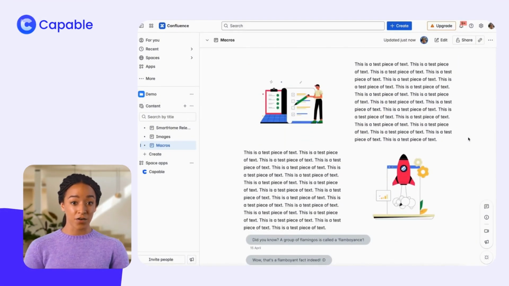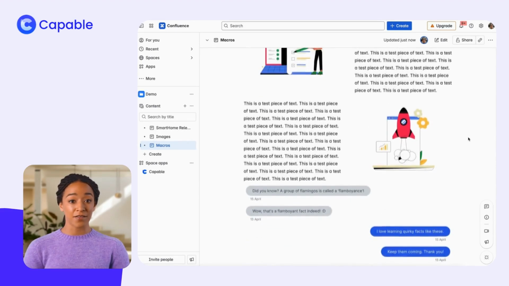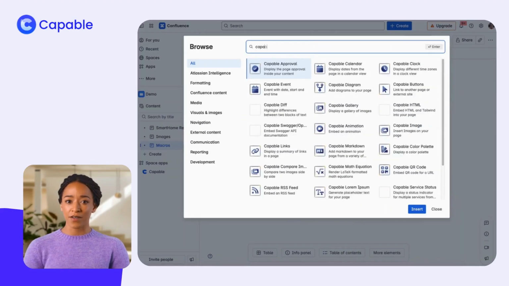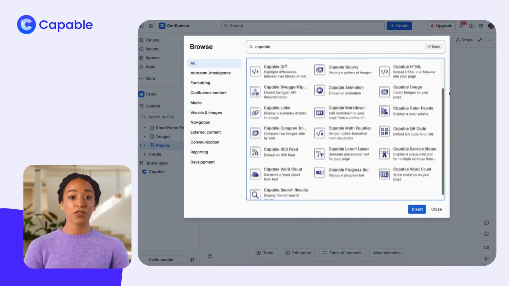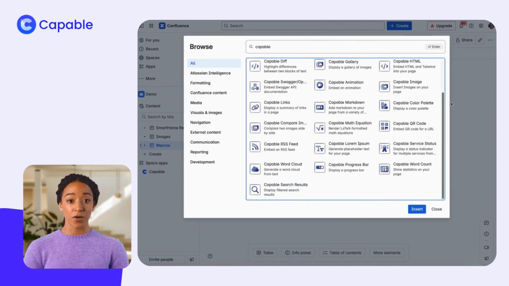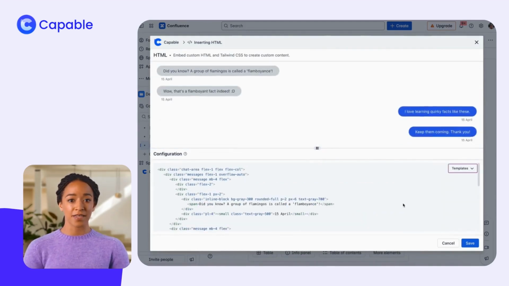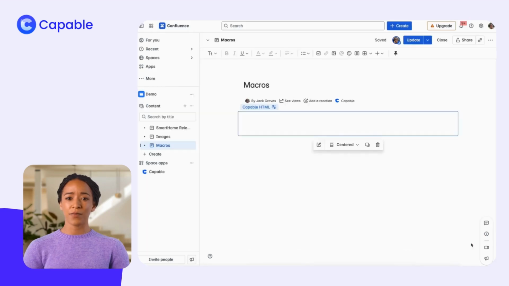Using Capable macros, you can transform static Confluence pages into dynamic, interactive experiences using over 20 macros like buttons, progress bars, galleries, and even live API docs. It's all no-code and easy to use, so anyone on your team can build polished, interactive content without touching a line of markup. Whether you're writing docs, reports, or team updates, Capable macros help you make it shine.